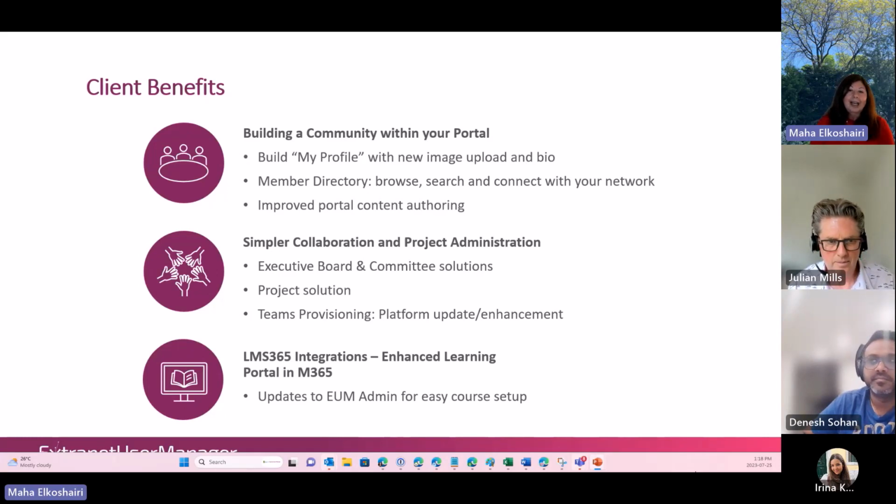And of course, we also have a new feature for improved portal content authoring, with the new media picker. We've also made the setup of collaboration spaces much easier. So if you're running an executive board or running a committee, we've made the setup of both these entities much simpler.